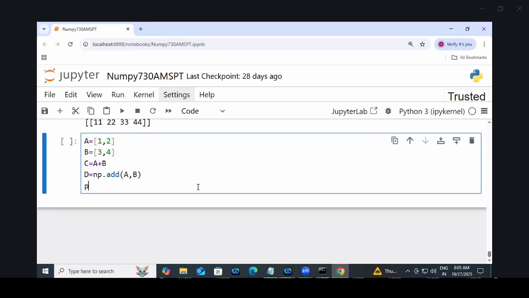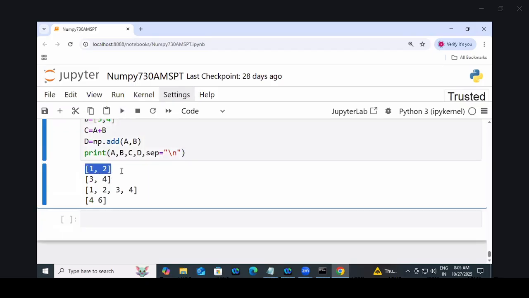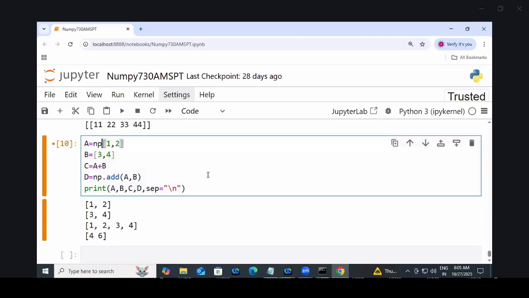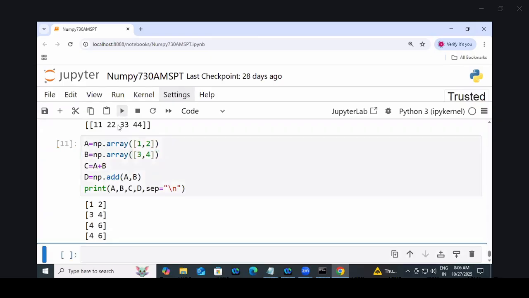Now I'm trying to say print A comma B comma C comma D. So these are different arrays here. There are 4 arrays here, right? If you run this, now 1, 2, 3, 4, 1, 2, 3, 4 and 4, 6. But what happened? This is a list, right? You have to convert this into numpy.array. If it is a list, is vectorization allowed or not allowed? Not allowed. Okay.